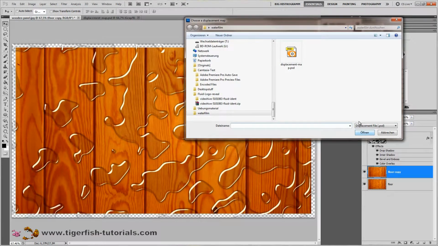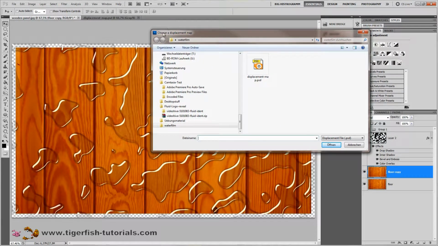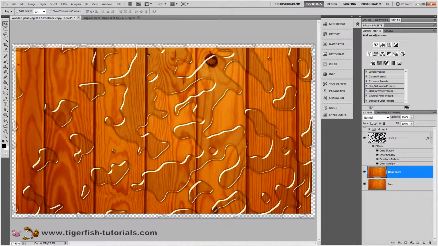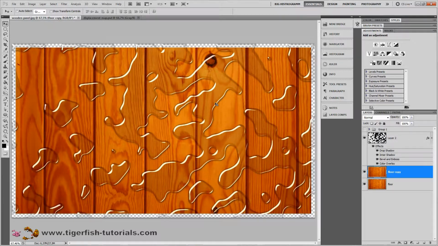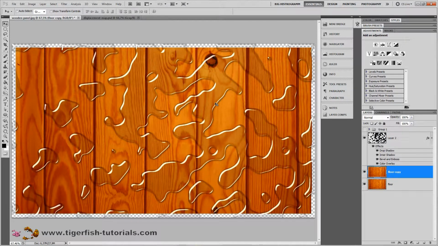Okay, hit OK. Now Photoshop asks you where the displacement map is. Choose the displacement map and you can see immediately the displacement map effect, the distortion here to the right side. I press Ctrl Z and again, and you can see how everything inside the liquid is distorted. But we have a little bit of a problem here at the edges of the liquid.